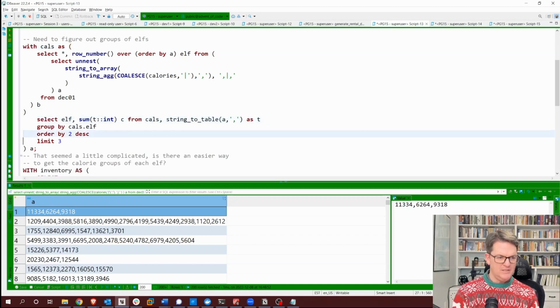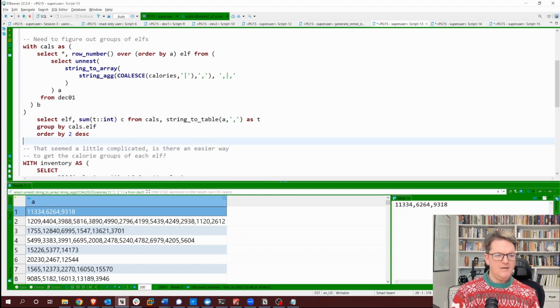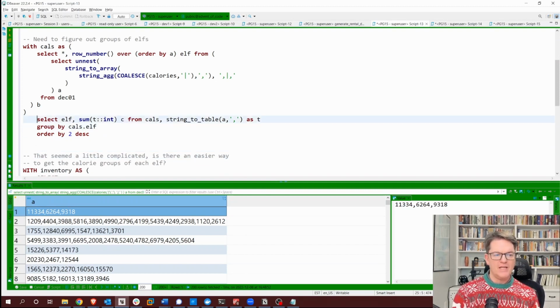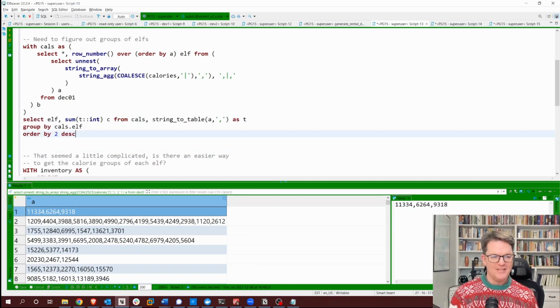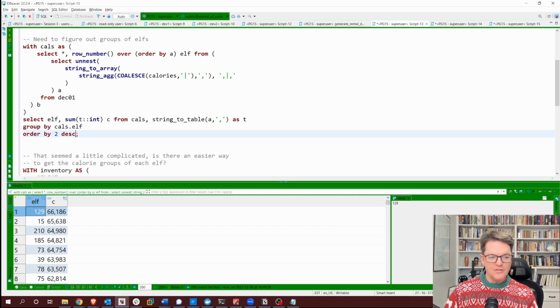Remember, I said the first question was, what's the total calorie count for the elf that has the most calories? I was playing earlier and I didn't take this back. And so essentially when you get to this, I get the total list and it's 66,186.